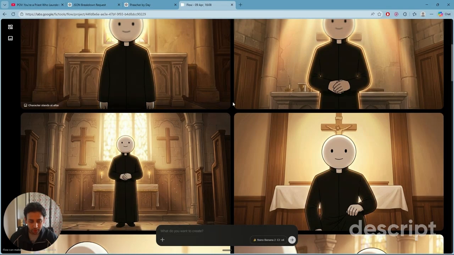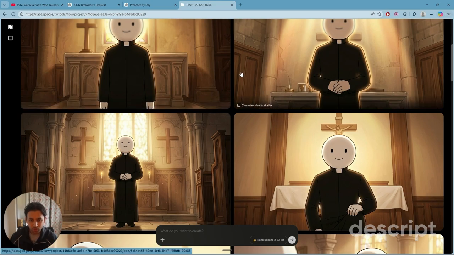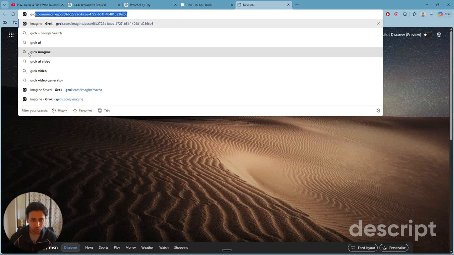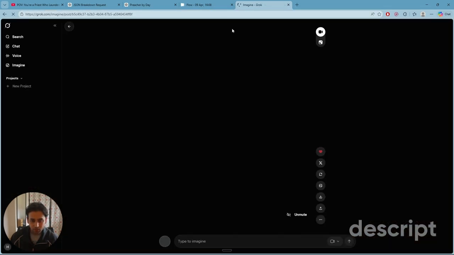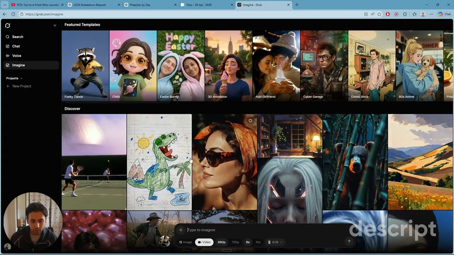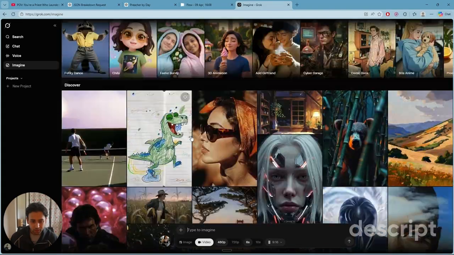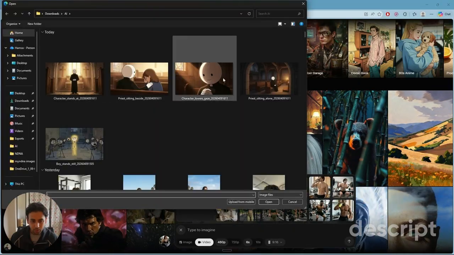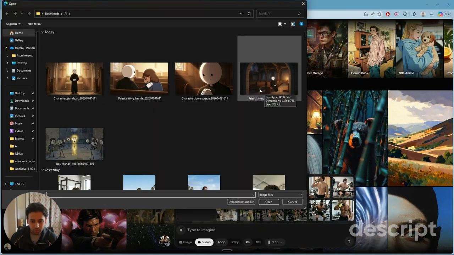And once you have generated all your photos and you're happy with them, the next step is to turn them into videos. So to turn them into videos, we're going to be using this tool called Grok AI. So I'm going to come to Grok, and here you have to basically click on imagine, and then it will take you to this page. And on this page, click on the plus icon, and here you can upload your image. So we've got our first image right here.